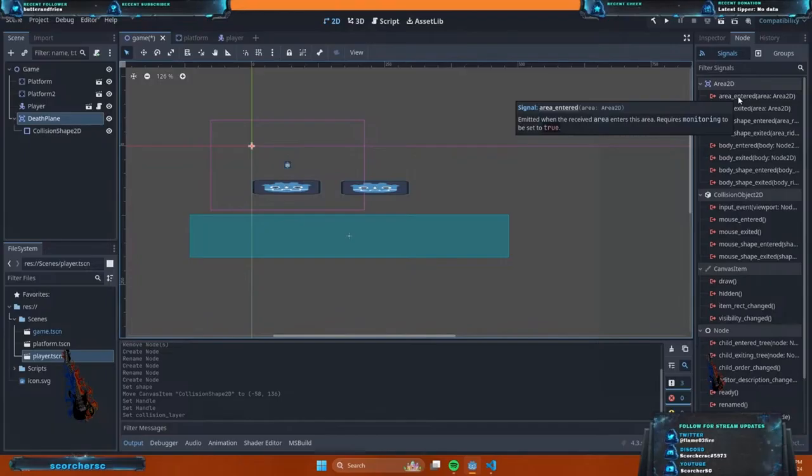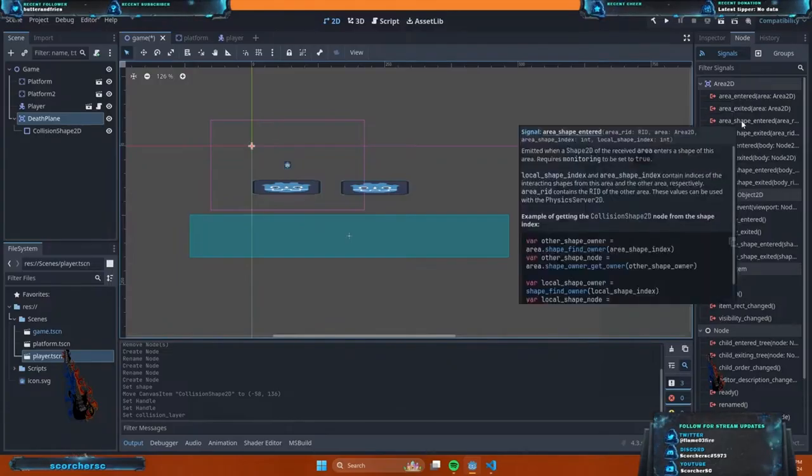You have area entered, which fires when another area 2D enters this area 2D. So if you want to have special collisions with areas, you'll use that. There's area shape entered, which is different. This is basically if there's a shape 2D, like a collision shape 2D, that enters it and not just another area. You can get the shape and you can get the area that entered it.